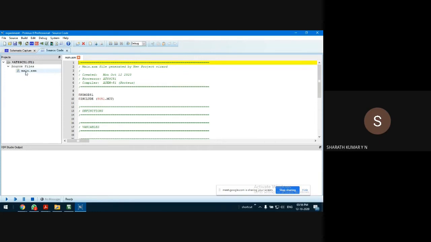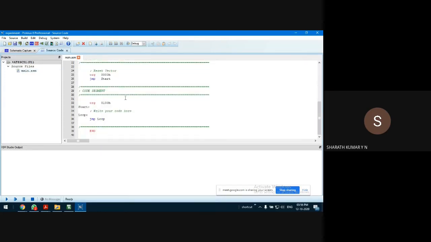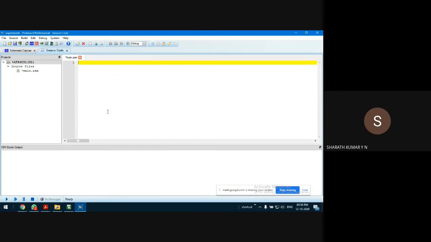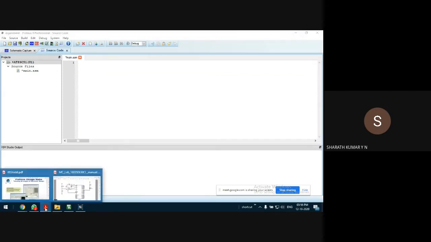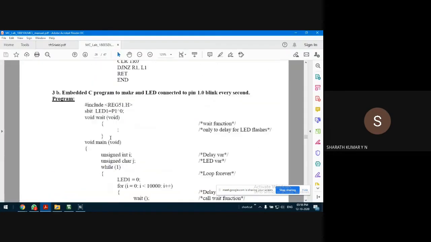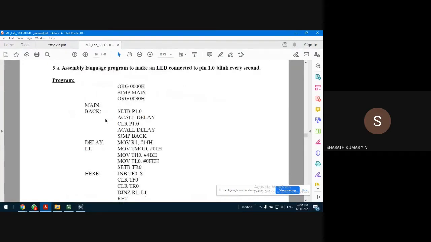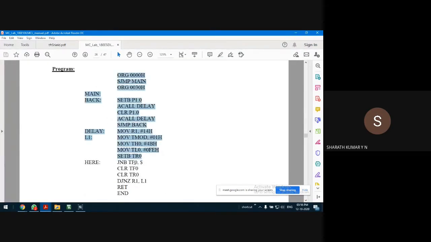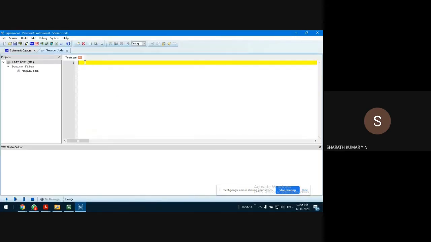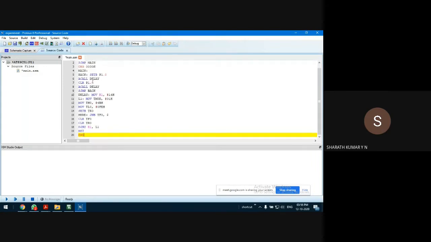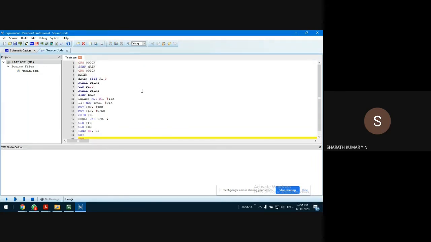It will create one default file named main.asm. It has some lines. This we don't require. You can select all and delete this. Now type the program there. Since I'm not typing the program here, I will copy the program. Here we have used P1.0, guys, as the pin. Go to the compiler, select and copy the source code. That's very simple. If you want to make any changes in the program, you can do it at this stage. That's not a problem.